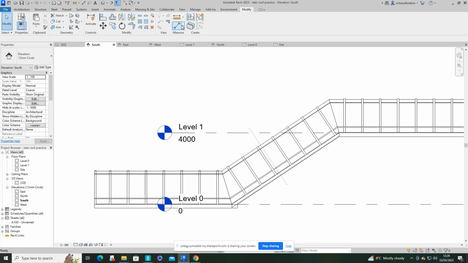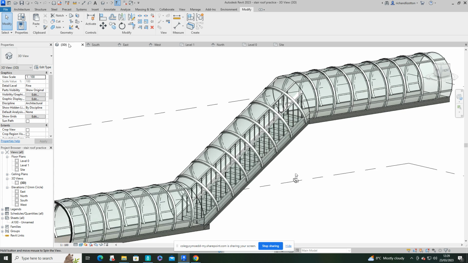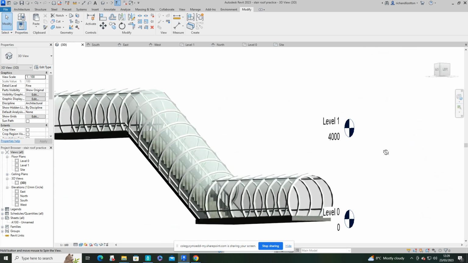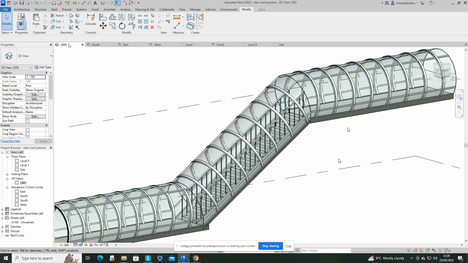So we can now finish the model, look at the 3D, and there we have it. It's all complete. Our Pompidou covered staircase with nice clear glazing and aluminium sections following the sweeps.